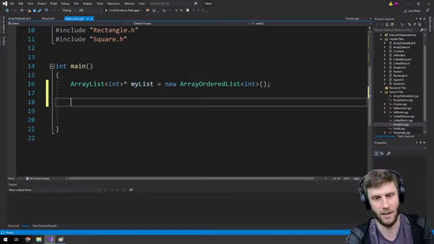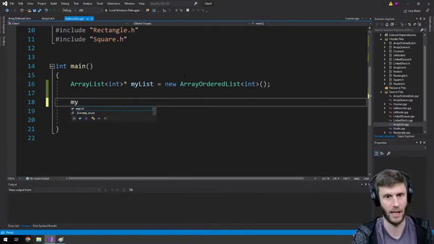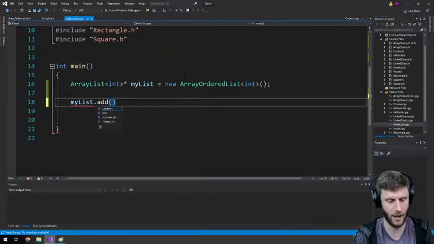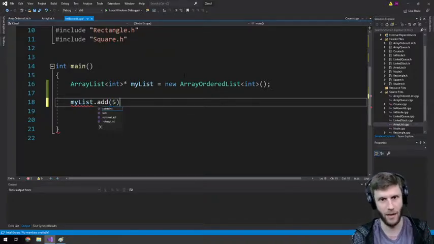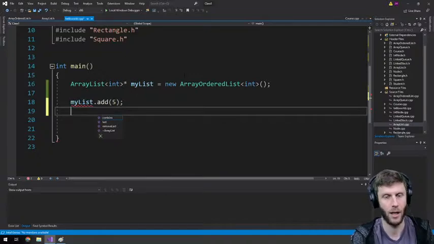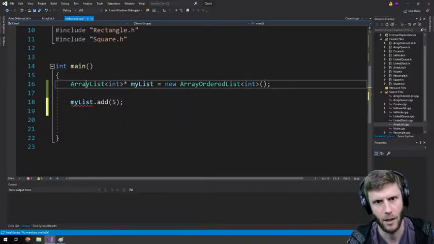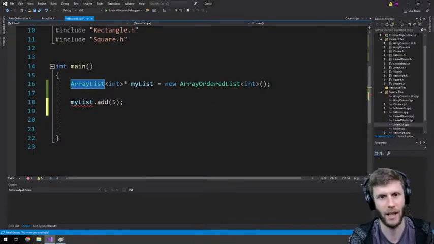Then here I can just say, all right, my list dot add. And what am I going to add? They're going to be integers, so I'm going to add 5. What's it going to complain about? Expression must have class type. Oh, I have this backwards, my goodness.